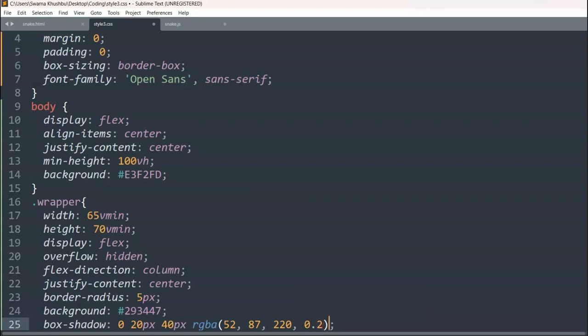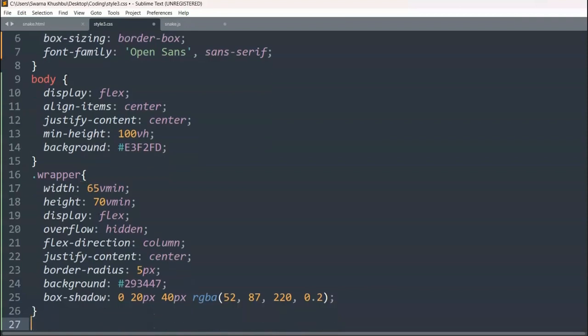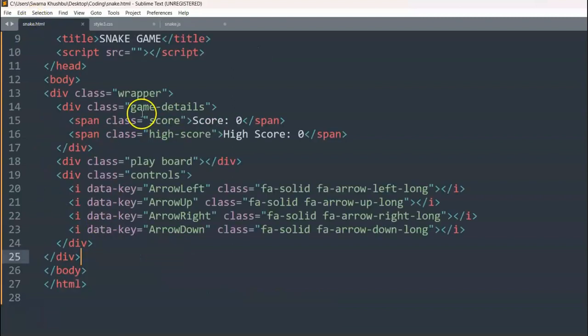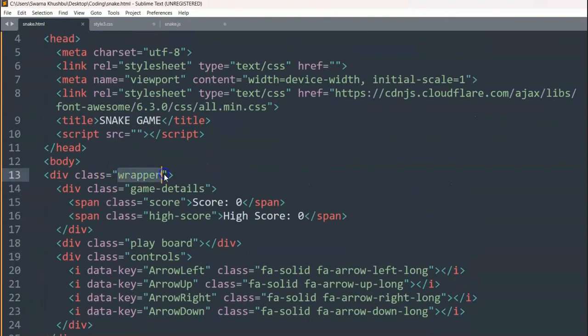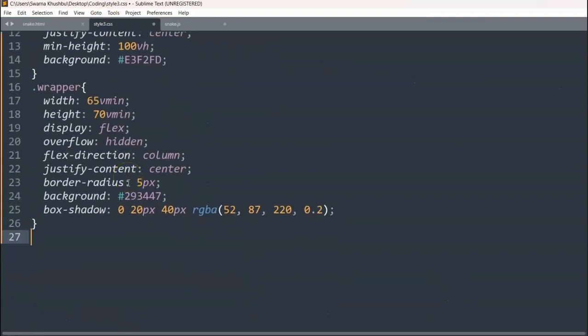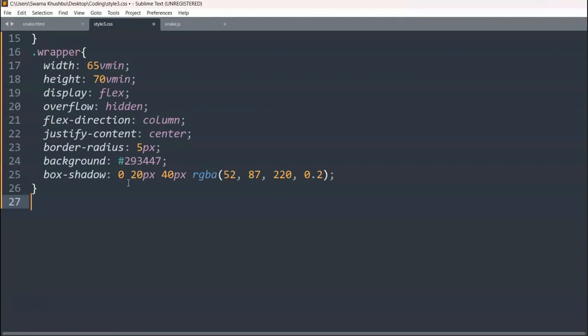Next we move on to the game details. How to understand the CSS, for what you have to make the CSS, you can make it from the HTML which you have written. We have done it for the wrapper, now we have to do it for the game details, right? Similarly we have to go for the score, for high score, for playboard, and then for the controls. For all these we need to write the CSS, so that we can see the game actually in our web browser.